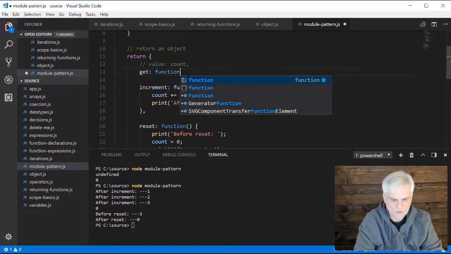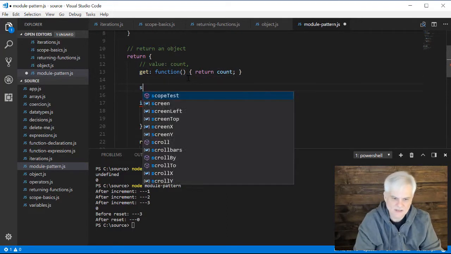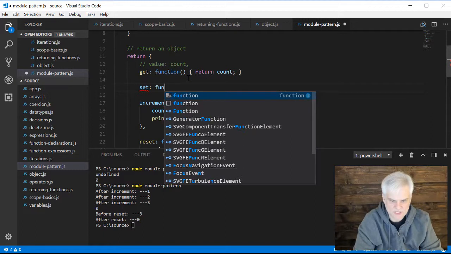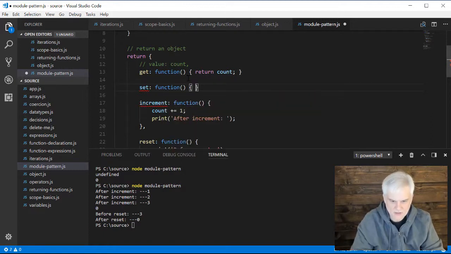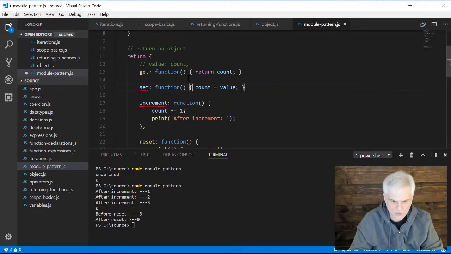And get, we'll do something super simple. It's just going to return count. And I did it all in one line, could have done it on multiple lines, didn't need to. It's pretty simple. Function, and here we're going to set count equal to some value that's going to be passed in. So here we'll accept an input parameter called value, making sure we add some commas in between these new properties here that are set to these functions. We'll take in some value and we'll set count equal to that.